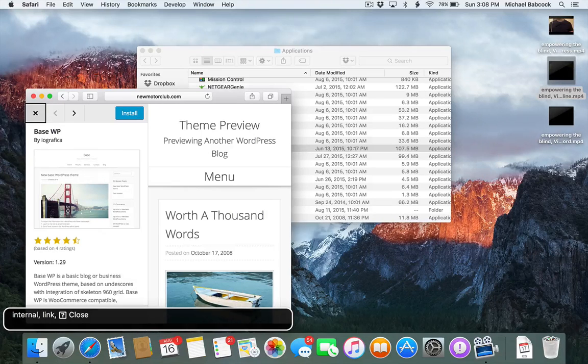So now if you VO right arrow. Internal link, previous. Internal link, next. You can preview the theme, but we're looking for the link, install button. So we'll go ahead and select that. Press link, install.